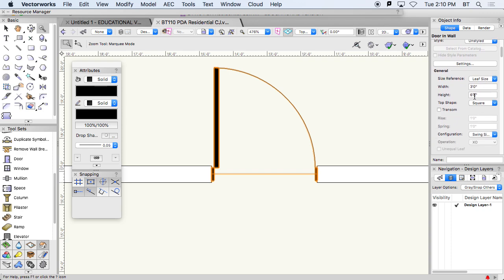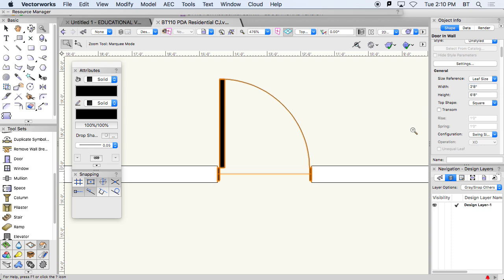I can also change the width. We'll leave the height as it's set. So the width right now, this is a 3-foot door. So if I wanted to make it a 32-inch door, I can just click in the data field and enter 32, and I've made my door smaller.